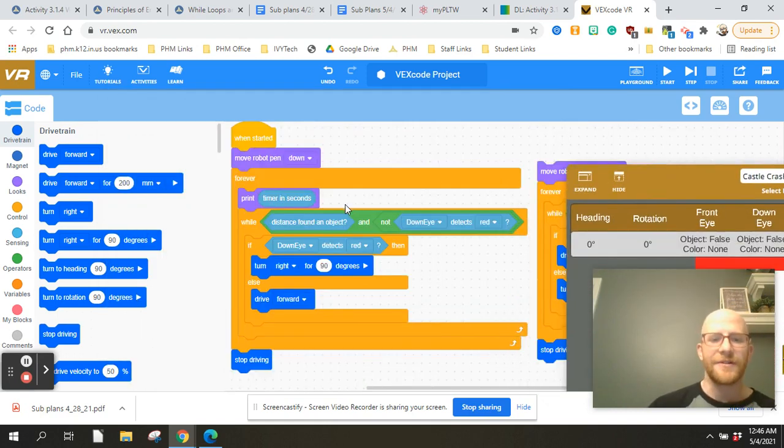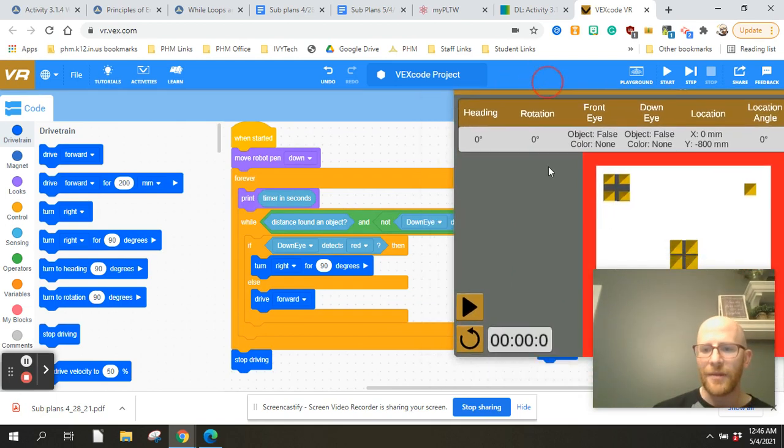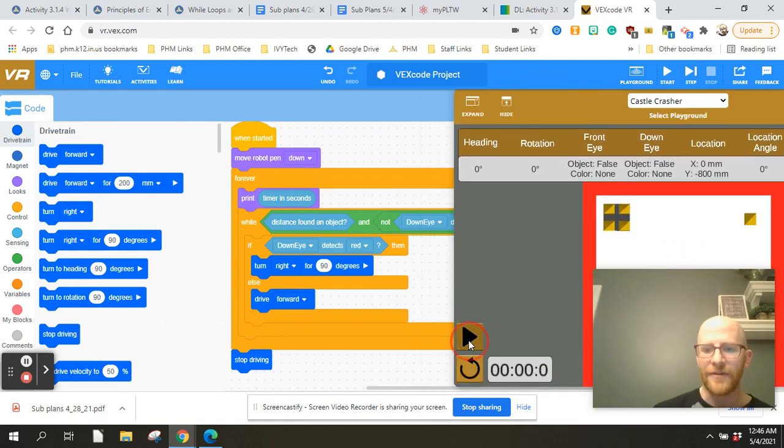So how do you troubleshoot this thing? Well, it helps when I press play here. When I reset and press play, it actually tells me what's going on. It's driving forward. So it is working because it is driving forward. What happens here? So it does activate the while loop.